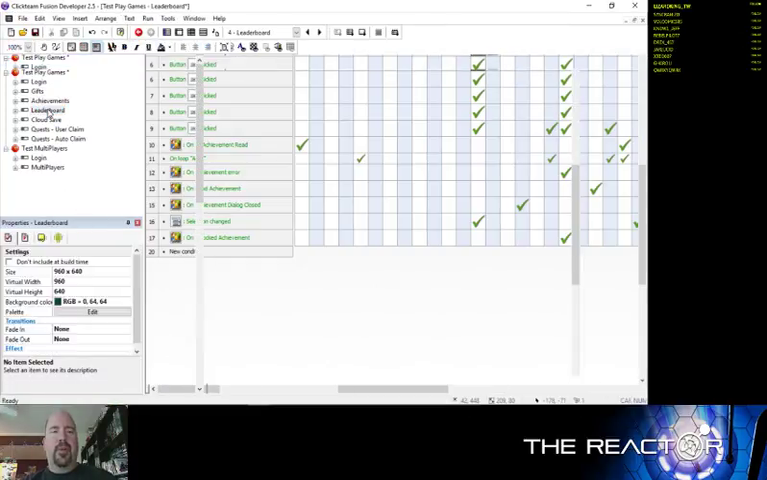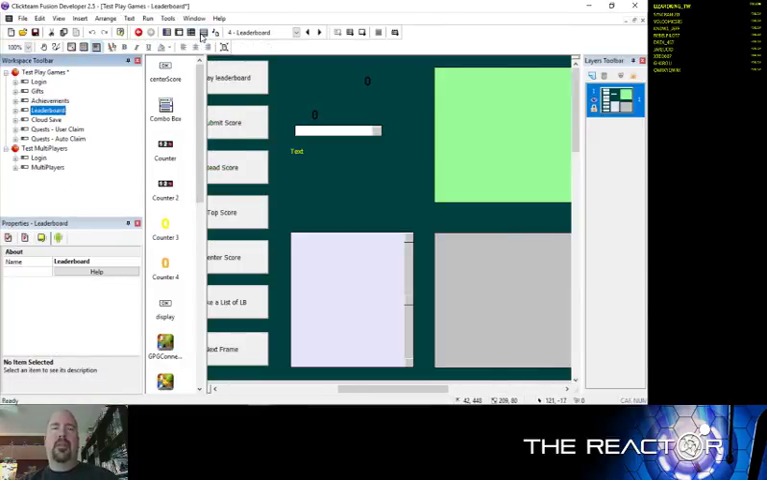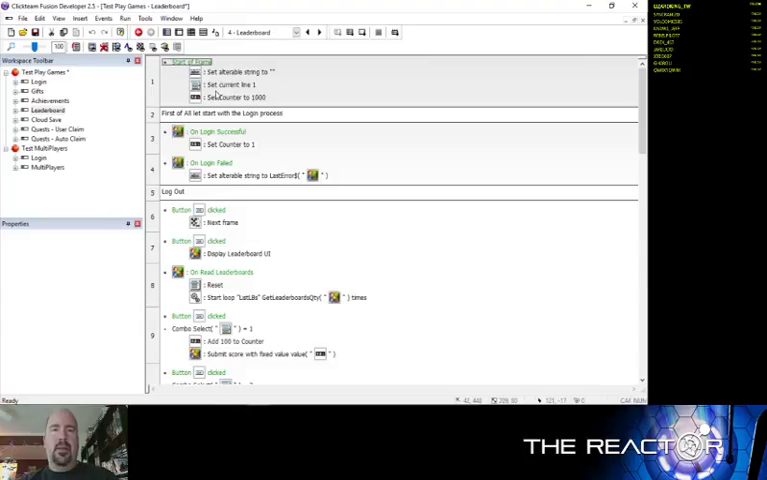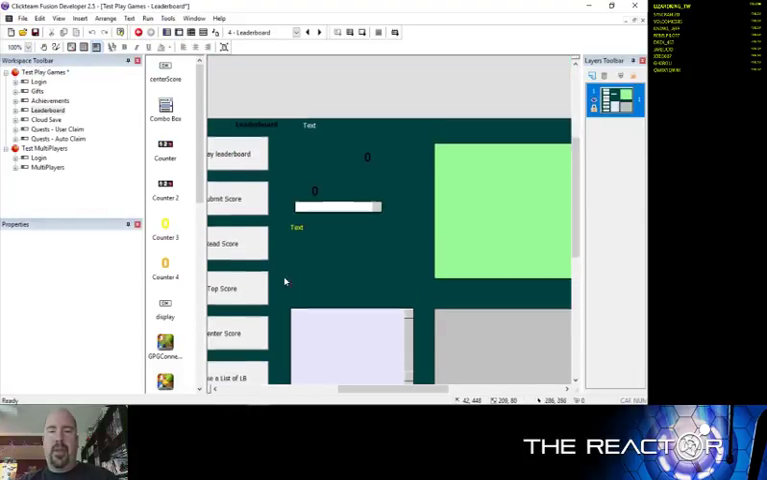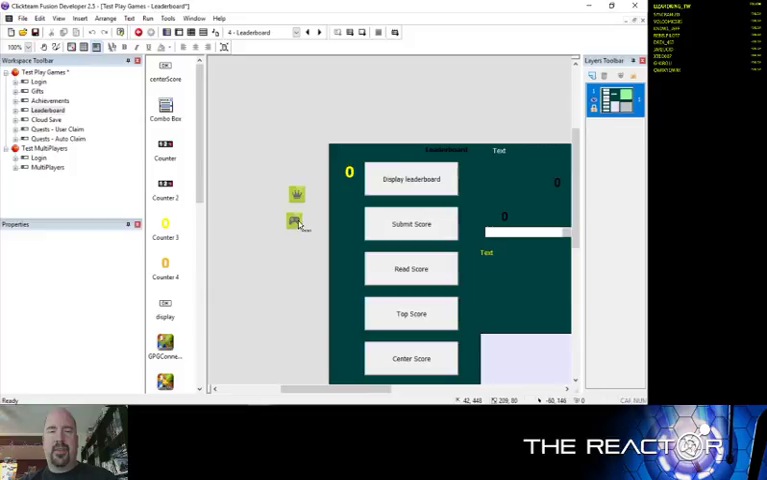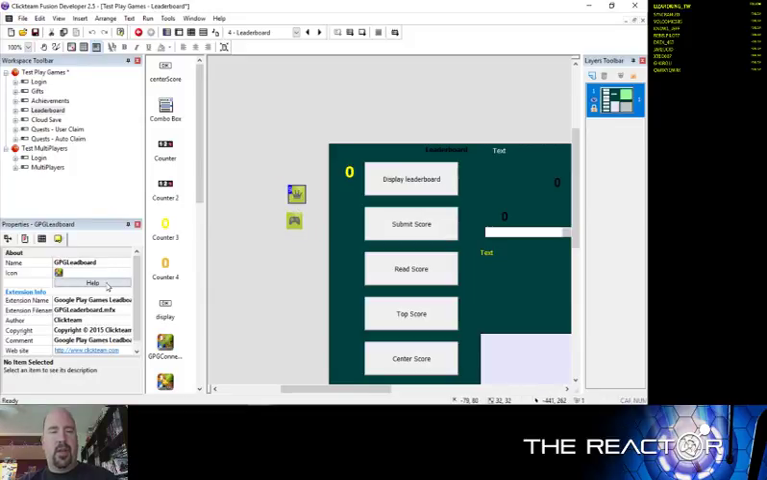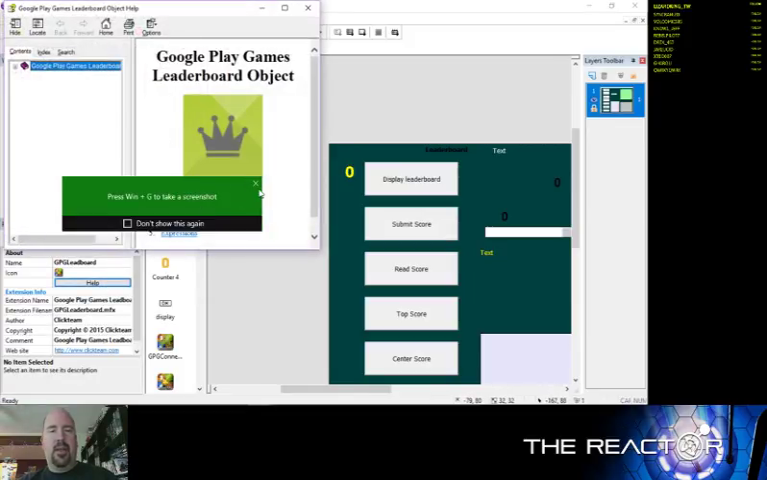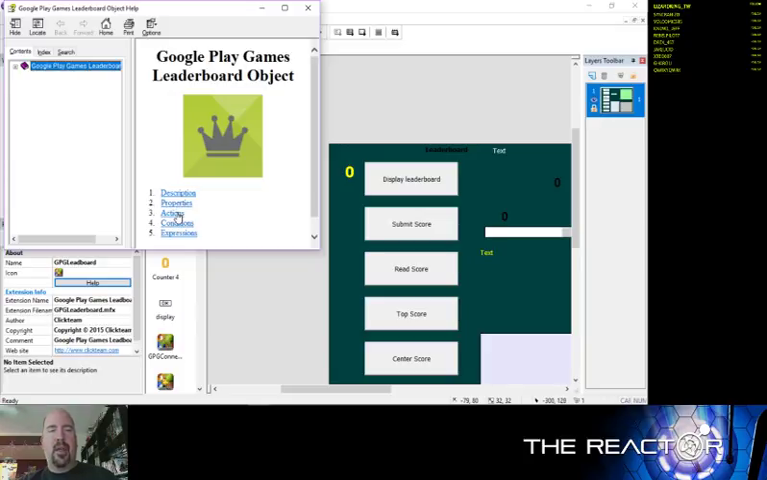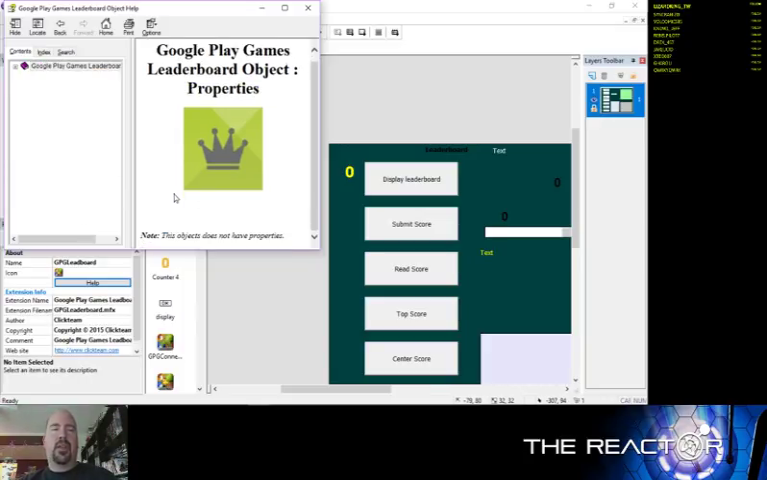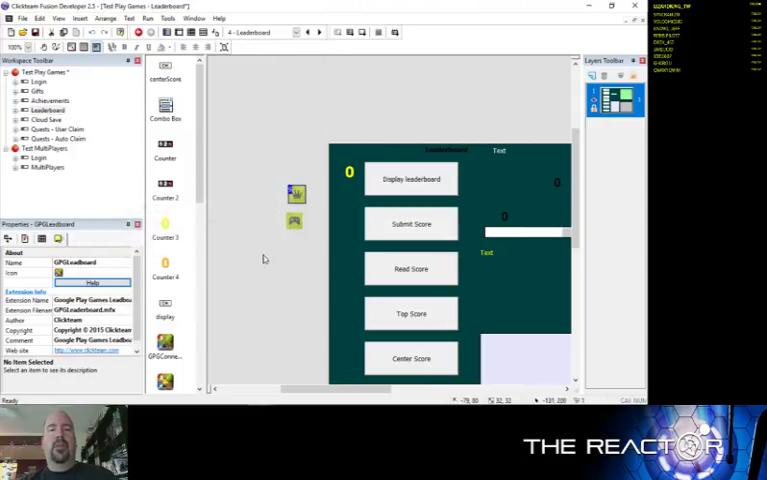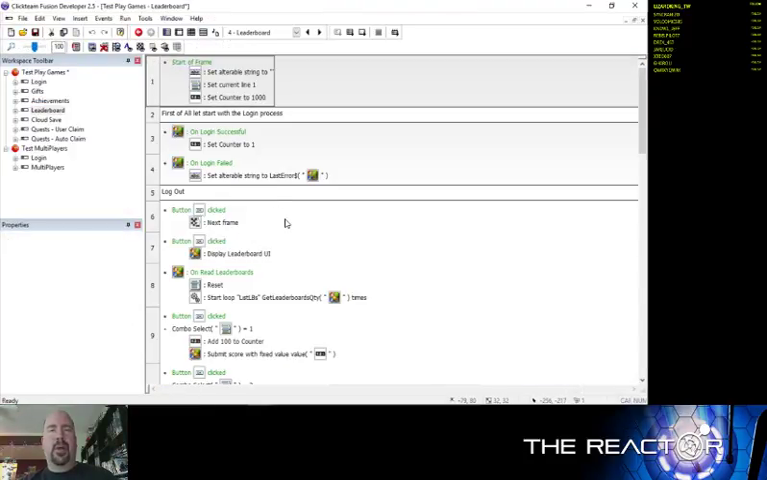Next up's leaderboards. Who doesn't like a good leaderboard? Let's take a look at the events here. Again, just like with the other objects, if you're curious as to how a leaderboard works, you can go here and hit help, and then you get your ACE, your actions, conditions, and expressions, the descriptions, and of course the included properties. And this particular one doesn't seem to have any properties, so who needs that? So let's take a look at these events real quick.